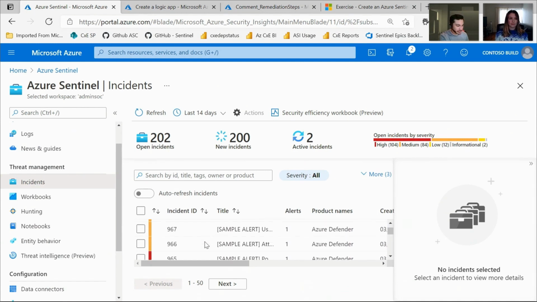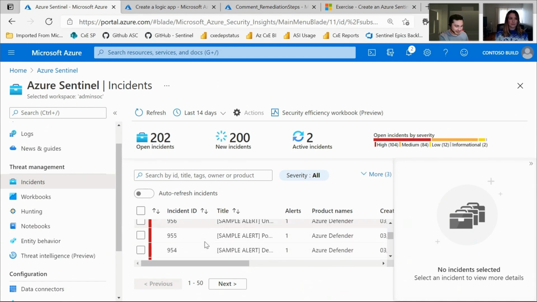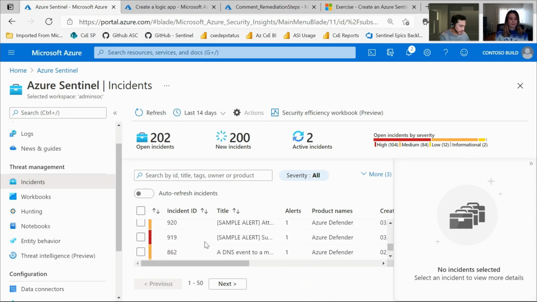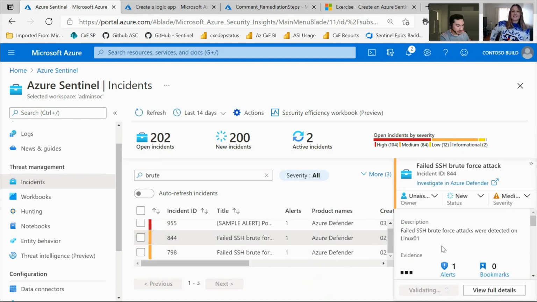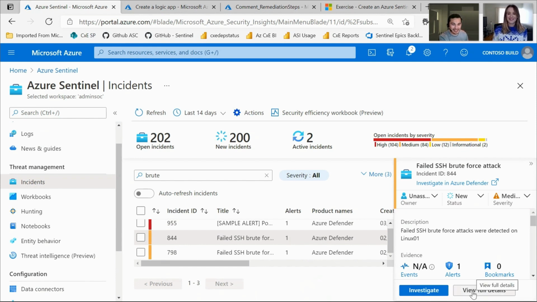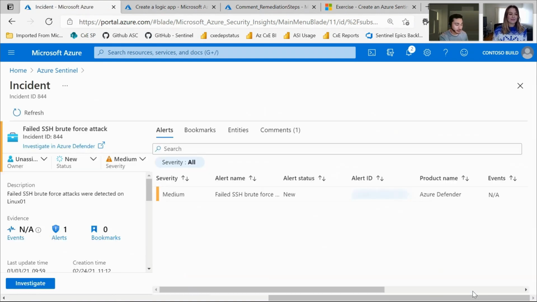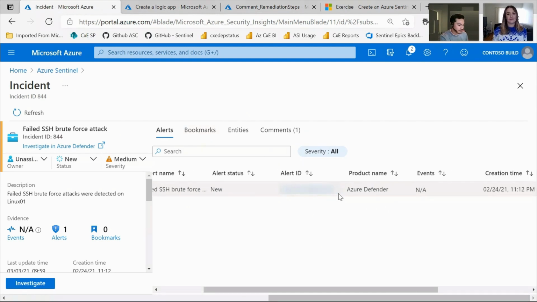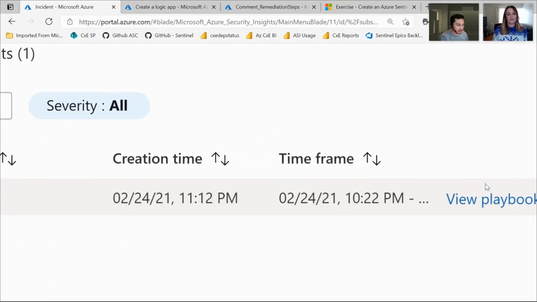Scrolling through here, I see a number of sample alerts. I'm not going to click on one of those. It's a great feature of Azure Defender. But throughout here, I believe there is a great one on a brute force attack, SSH, failed brute force attack. Oh, that's never a good thing. Not a good thing. And so we want to know how to respond to this threat right away. So as Sarah showed us, we click View Full Details, and then we scroll to the right where we can see View Playbooks.